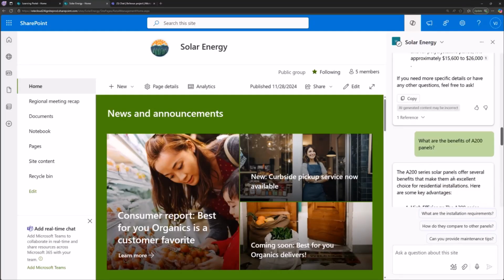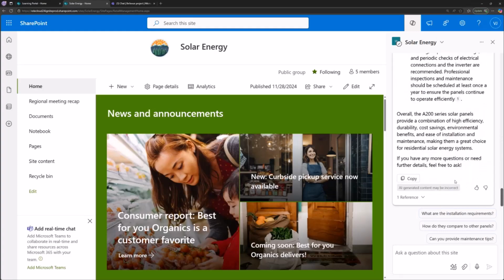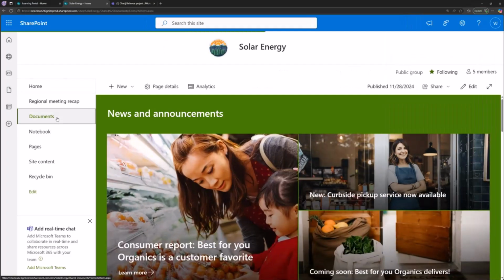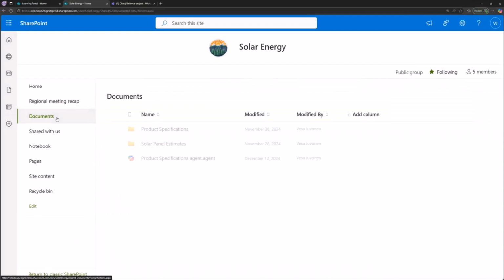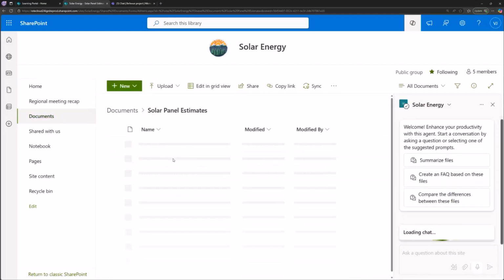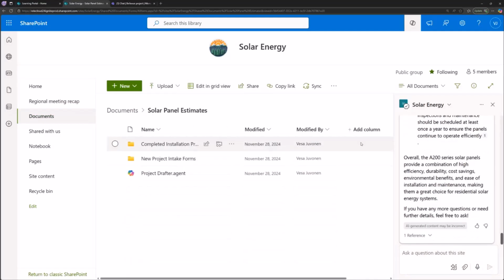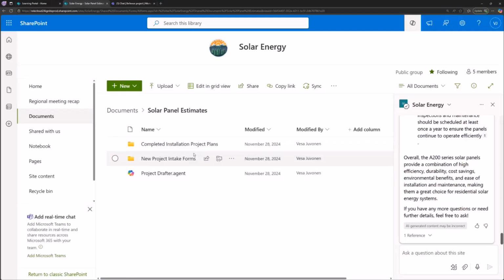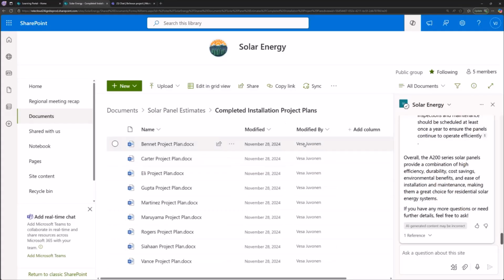Now, where it actually gets really interesting with SharePoint agents is the fact that I can have multiple agents in a single site. What we mean by that is that I can create as many agents as needed based on the information I have. As an example, we could go to solar panel estimates within the document folder, and we can see completed installation projects.